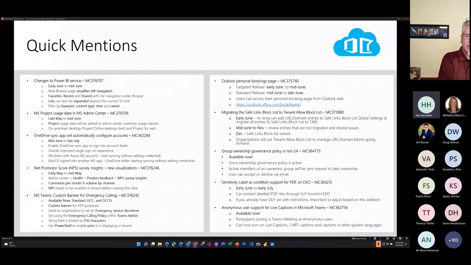OneDrive Sync, this is an important one, especially if you have OneDrive Sync sitting out there, and it's all the authentication pieces that happen behind the scenes, right? So what's going to happen is that there's going to be a change starting in mid-June to late July, and it's going to enable that OneDrive Sync app to go faster. And specifically, it's the account sign-in, right?